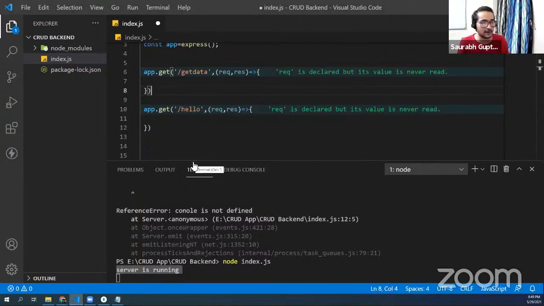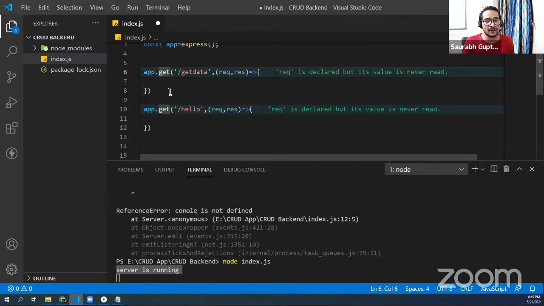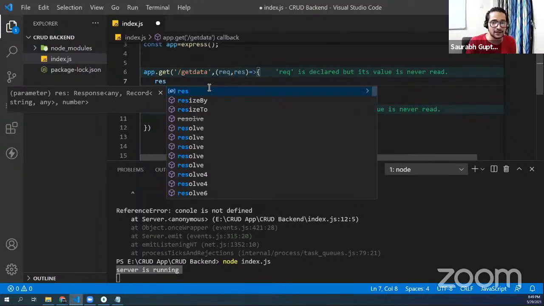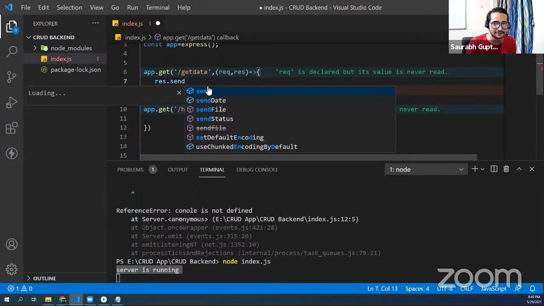Can we see now how it works? Now then, let's say someone sends a request for this route, let's send them a response. To send a response, you're simply going to use the response object. So let's send a response. Let's say res.send.